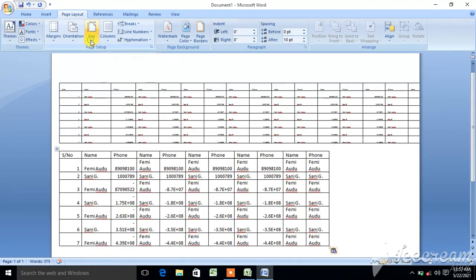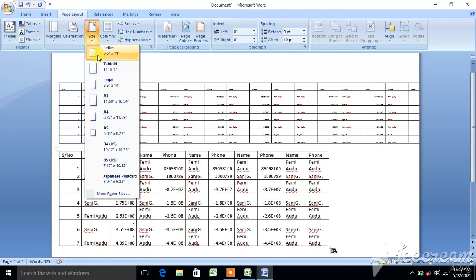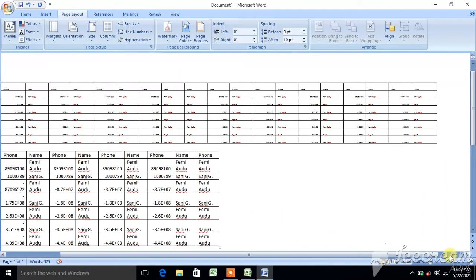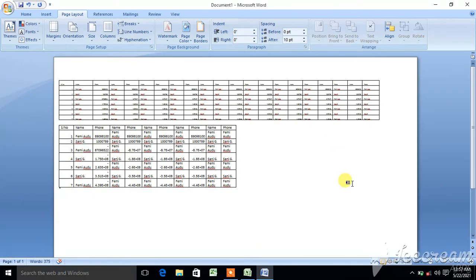Another thing is that you can convert this. If you are dealing with sizes, you can convert from letter to A3. A3 will be bigger. You can see A3 is covering more space. So it is, wow. You can see that the whole of the table has fit in when the page is now in A3 size. But if it is A4 size, it cannot fit in.